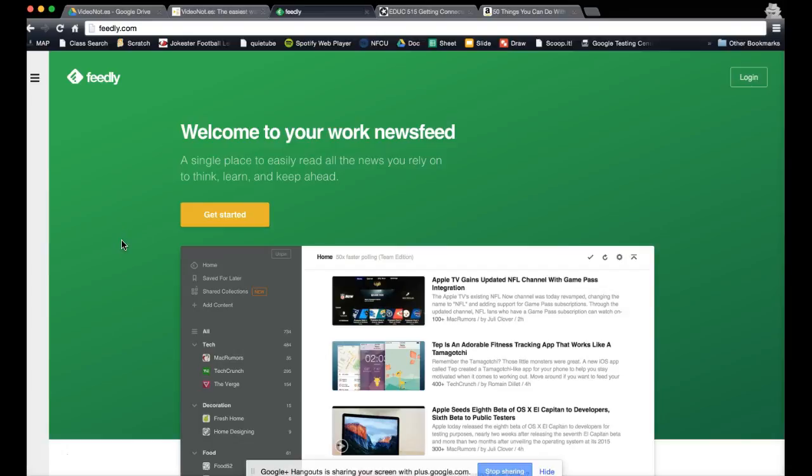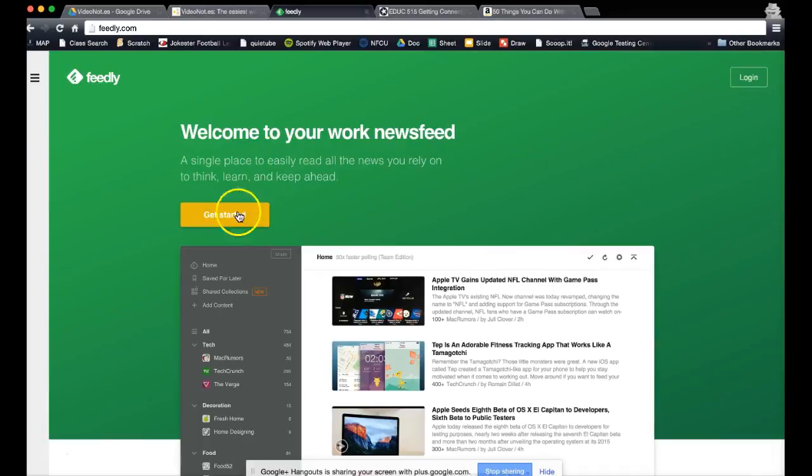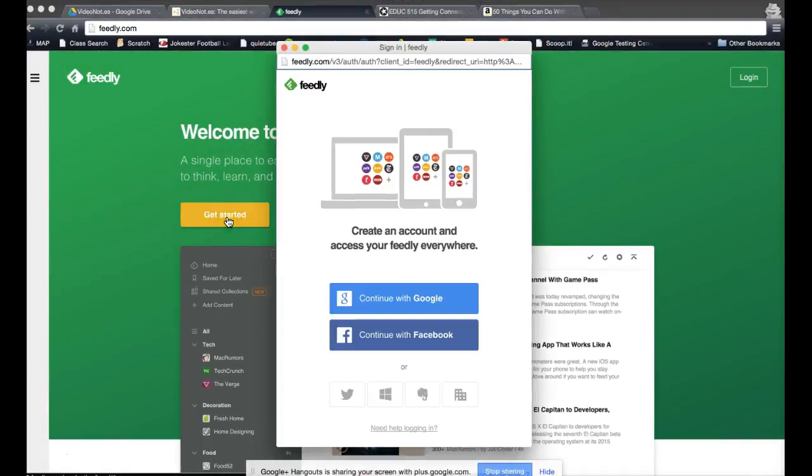Google used to have a really cool blog reader subscription, RSS aggregator called Google Reader, and then for some reason they got rid of it. Google does that from time to time, and getting rid of Google Reader was one of the least popular things that they did. What we're going to do now is, if you don't already have a Feedly account, you can click this yellow Get Started button. I'm going to go ahead and do that too.